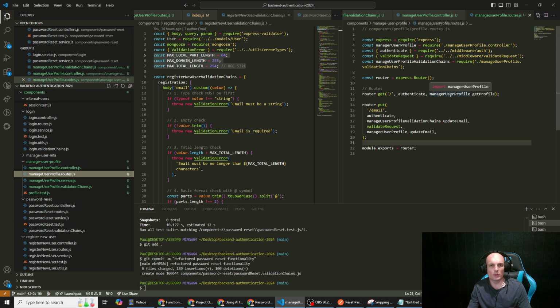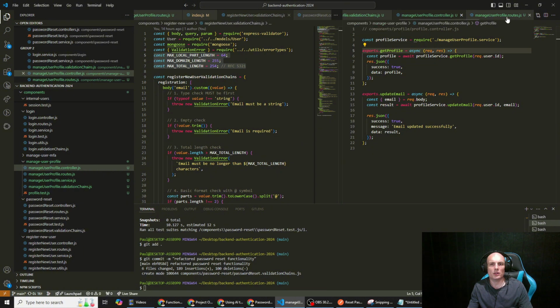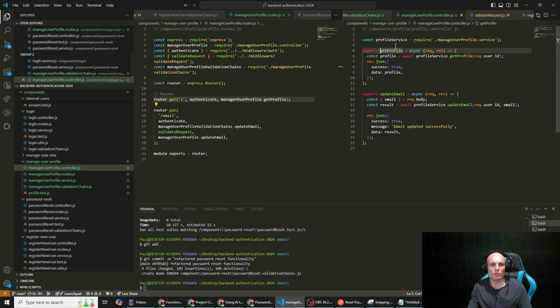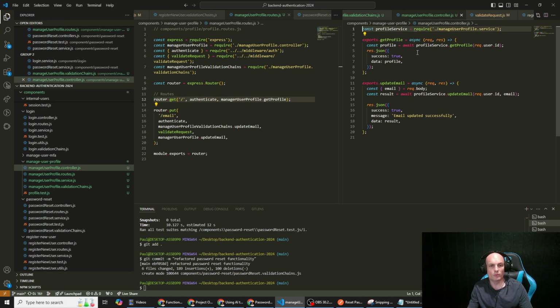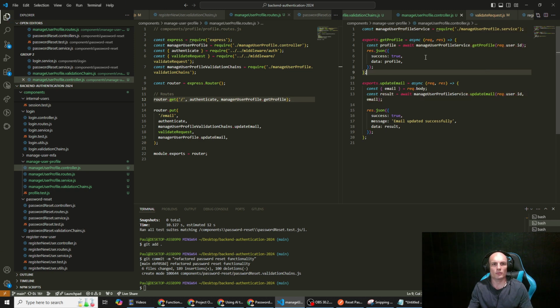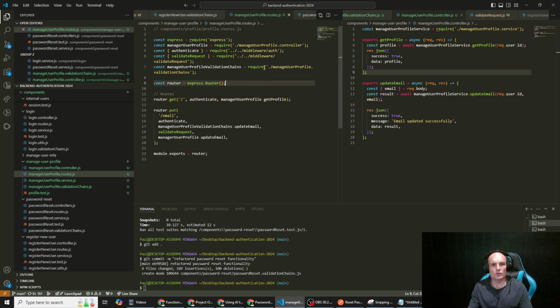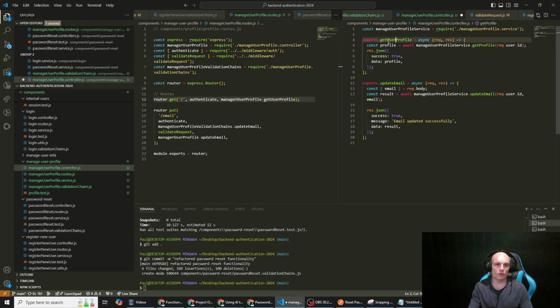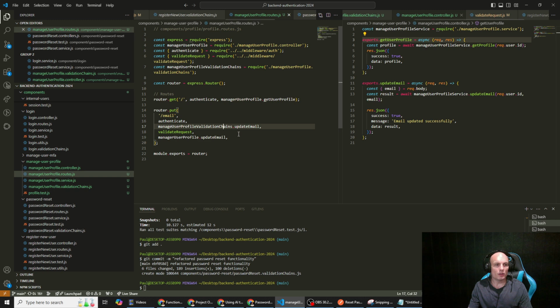So then if we go to the controller, bring this over here because I'm going to change some names. So I'm going to change this to manage user profile service. And then this is going to be get user profile. This is going to be get user profile. And then this is going to be update user email.